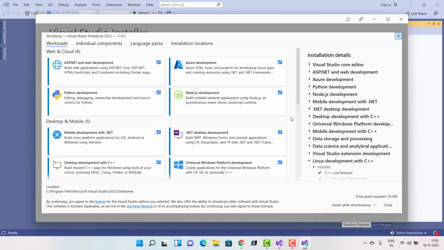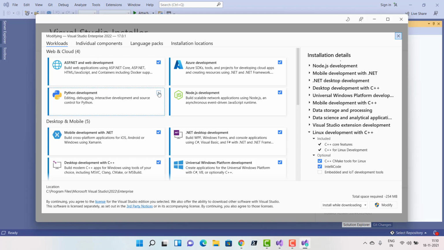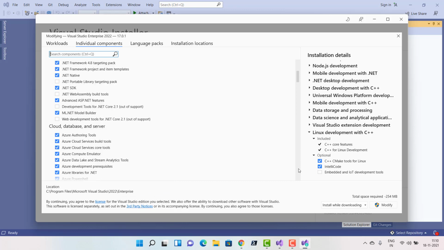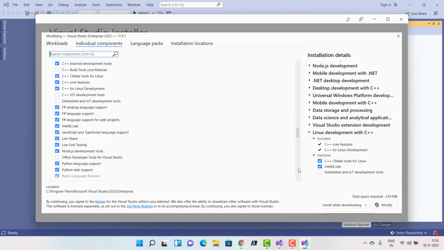Okay, so if you want to uninstall something, all we have to do is to check or uncheck certain options, and let's say let me go ahead and click on remove Python development. You'll see that it would be freeing up 54 MB of space. Click on modify and you are good to go. Or if you want to install some individual components, for example, .NET 5 or .NET 4.7 SDK, you should be able to do it. So this was on how to modify your installation of Visual Studio.